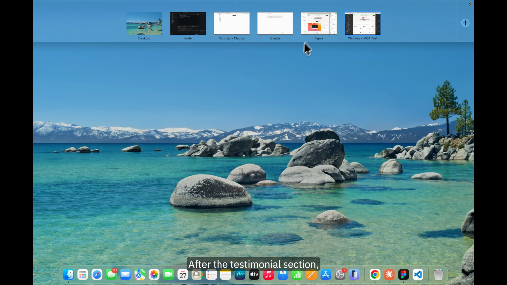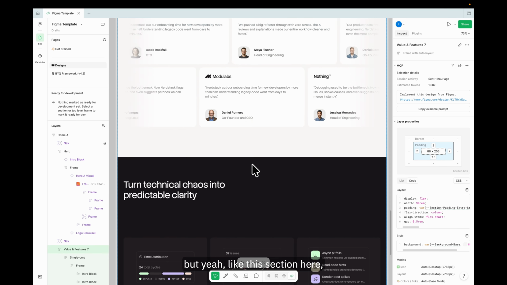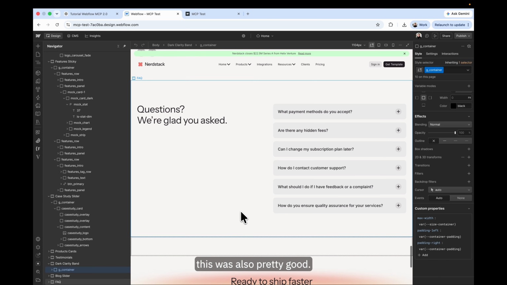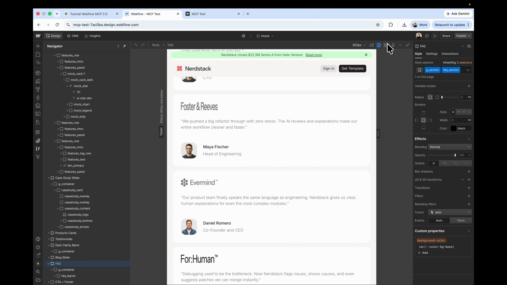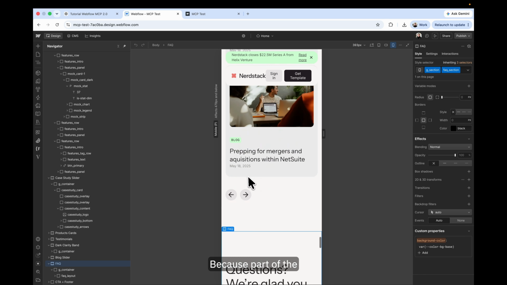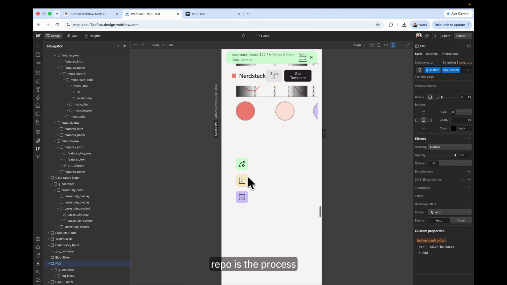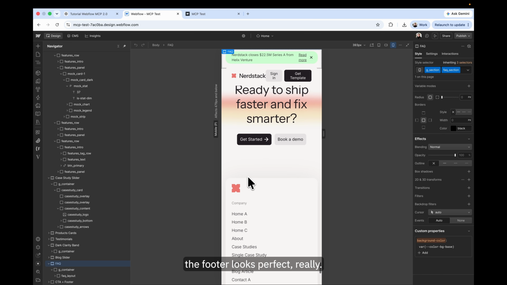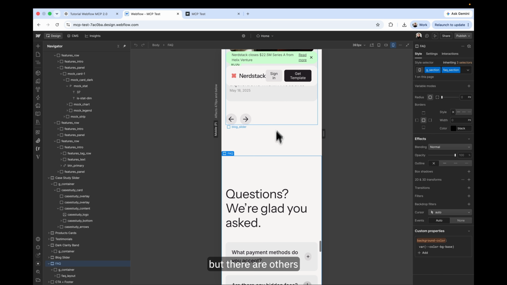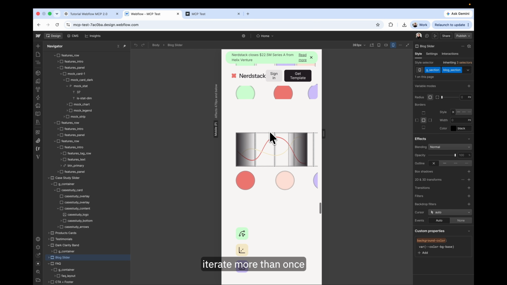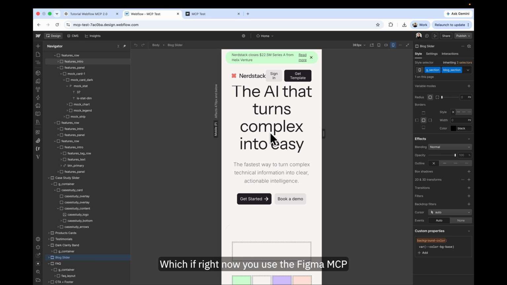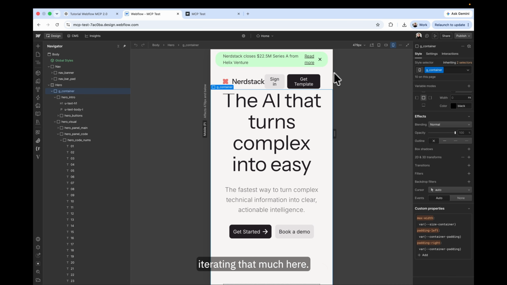After the testimonial section, I don't know what we have there, but this section here was pretty off. This was pretty decent. This was also pretty good. I don't know if this also makes it mobile. Oh yeah, because part of the repo is the process of making something responsive. But the footer looks good. The footer looks perfect, really. So there are things that are nice, but there are others where you will definitely need to iterate more than once in order to get the result that you were expecting from Figma. Which, if right now you use the Figma MCP plus the proper context of the project, you shouldn't be iterating that much here.